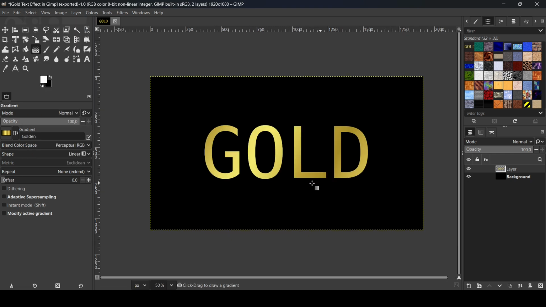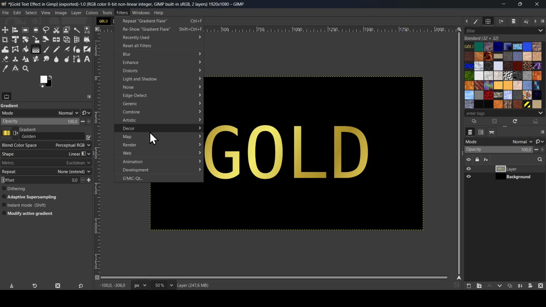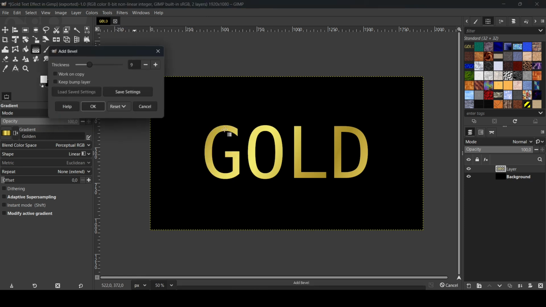So here we already have a gold text, so now if you need to style it a little bit, go to filter, decor, and then add bevel. So for the thickness of the bevel, I'm going to choose 9. So I have unchecked work on copy and keep bump layer and then press OK.